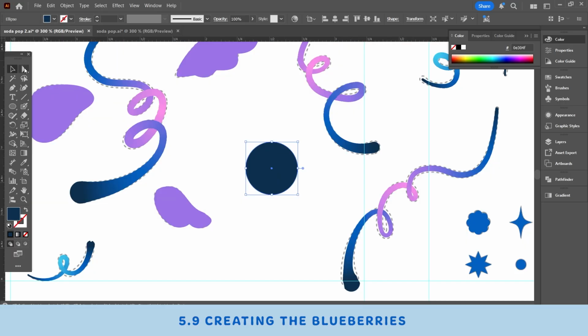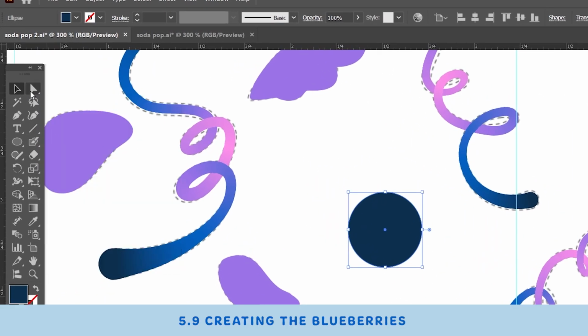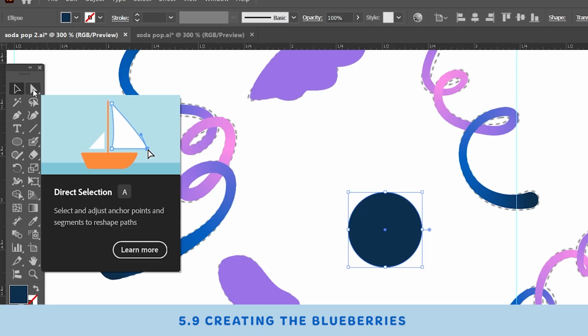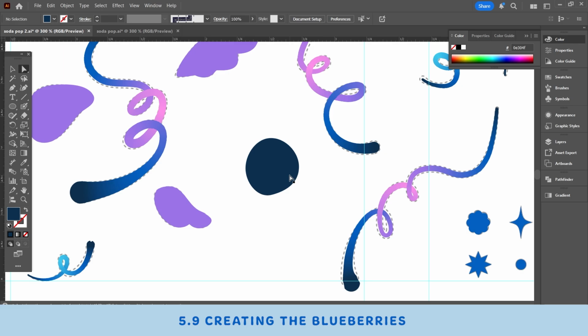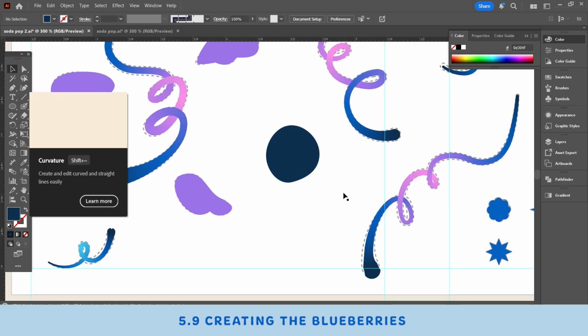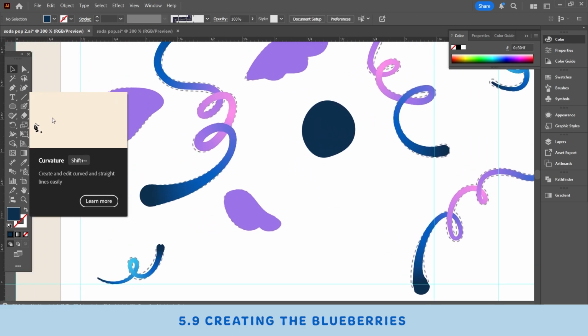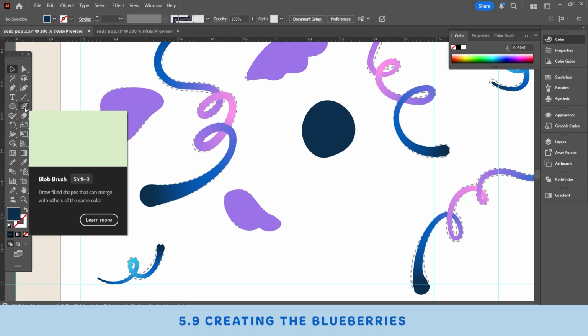So what you can do is create imperfections by using the direct selection tool, clicking one of these handles and making them slightly imperfect. You don't want them to be perfect circles at all. So just adjust the angles of the corners of the blueberry and you will get a really nice shape.